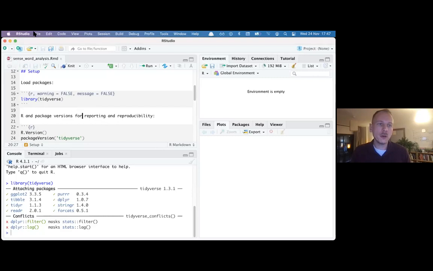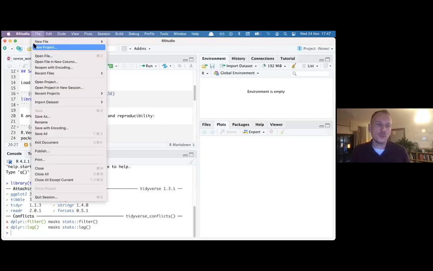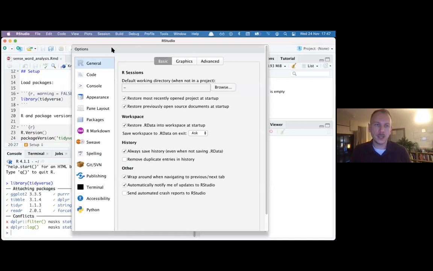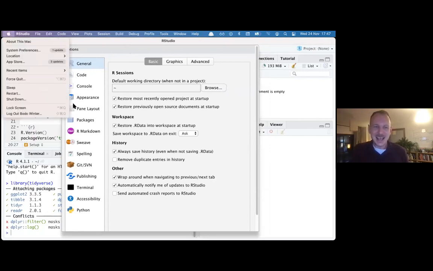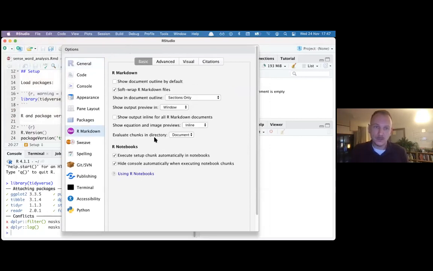I'm doing a desktop share now. If you go to RStudio preferences, I think on a PC the preferences might be hidden somewhere else. I don't know where, maybe PC people can help out, you can type it in the chat. Then you go to R Markdown, and this is the thing that you want to untick: show output inline for all R Markdown documents.